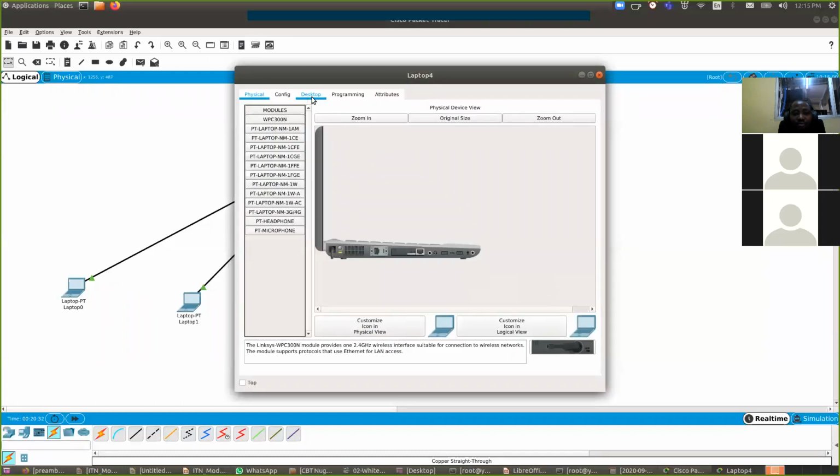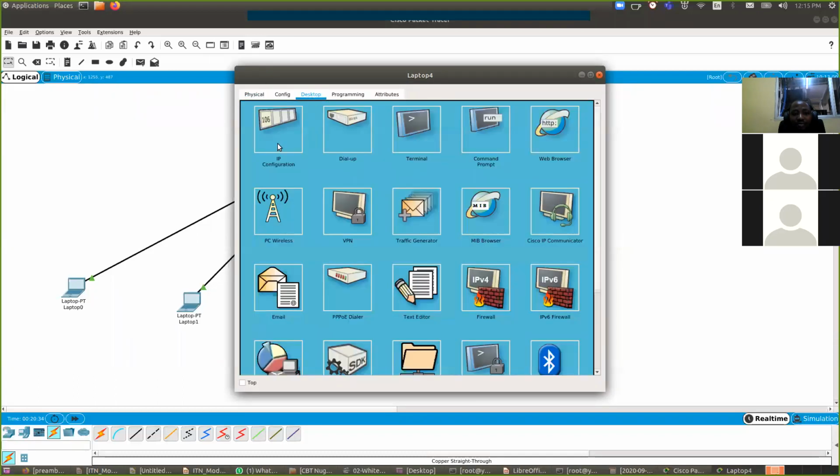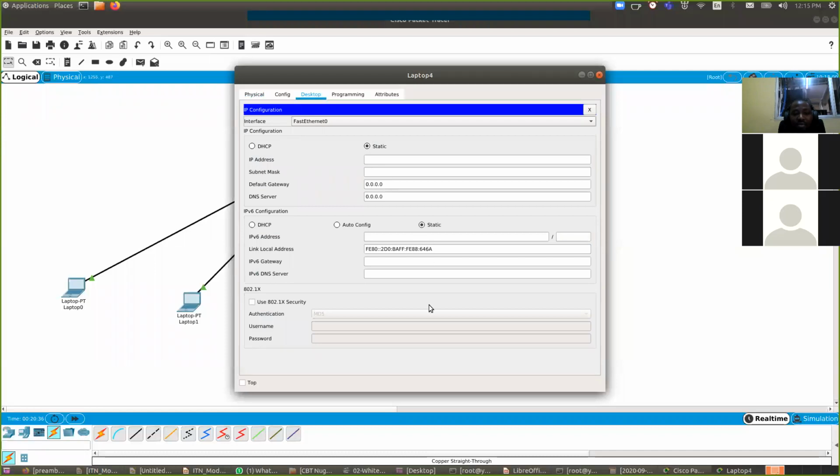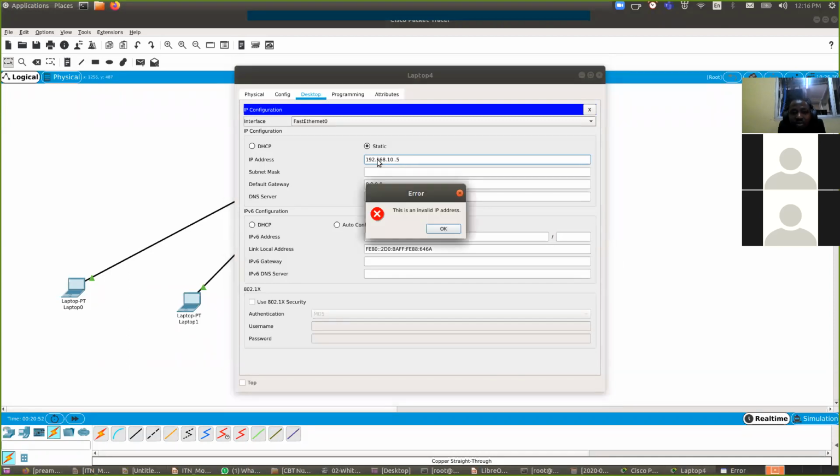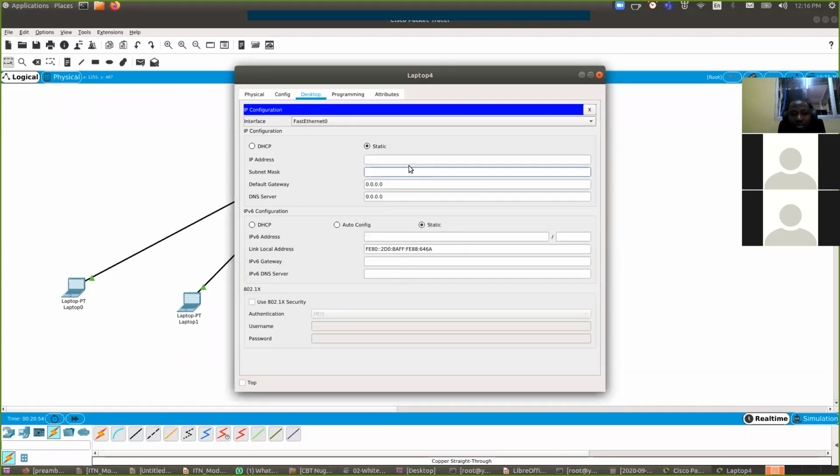You do not need to save. It automatically saves, because this is just a simulator. Maybe if you're using your real computer, there is a button to save. So this is 192.168. What was the last one we used? Is it 5 or 4? 4. So this is 5 now. 192.168.10.5. So this is done.